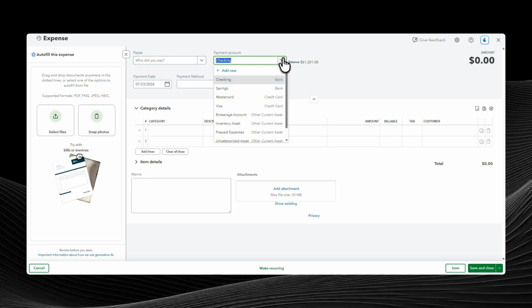Next, move to the Payment Account field and select the bank account or credit card that was used to make the purchase. This is an important step because it tells QuickBooks exactly where the money came from. Choosing the correct account will also help with bank reconciliation later on.